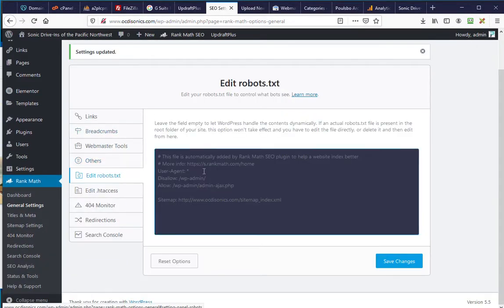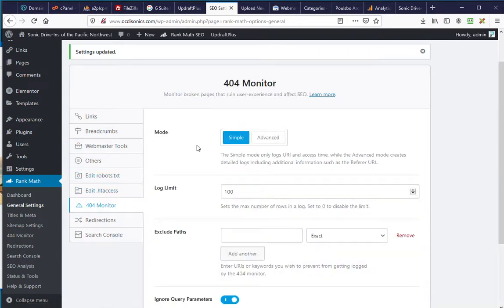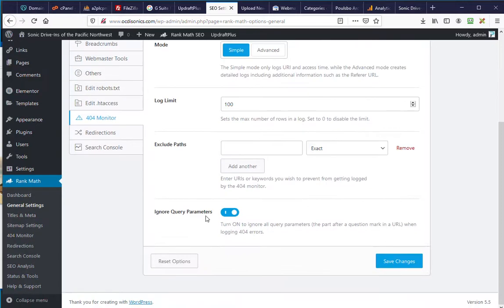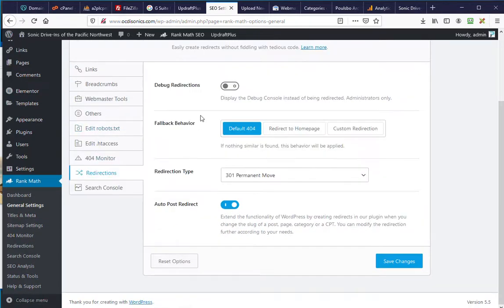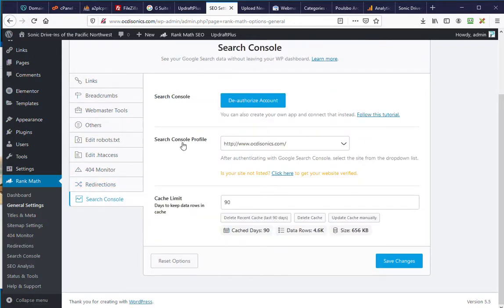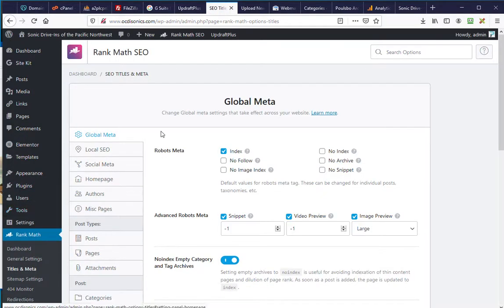Edit the robot text. This is the robot text file on the site. You don't need to do anything with it. Same thing with HTTP access. The 404 monitor, we're going to keep it simple. Log the limits, ignore queries, redirection. This is already set up. And Search Console, this is already set up with Search Console. So pretty simple.